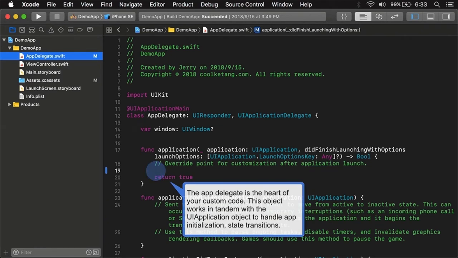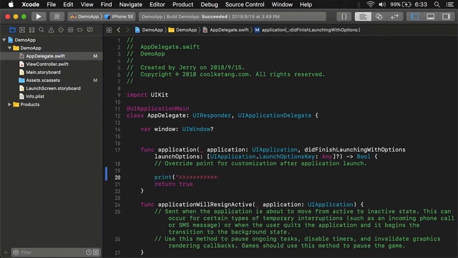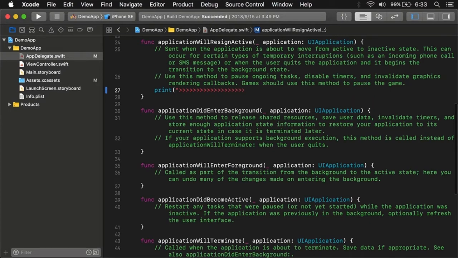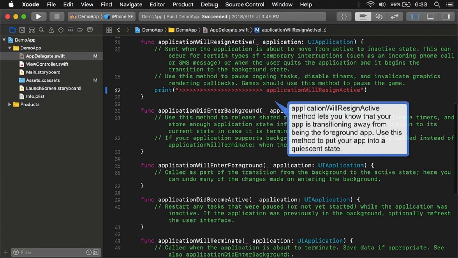This object works in tandem with the UIApplication object to handle app initialization and state transitions. The didFinishLaunchingWithOptions method is used to initialize the application and prepare it to run. The applicationWillResignActive method lets you know that your app is transitioning away from being the foreground app. Use this method to put your app into a quiescent state.